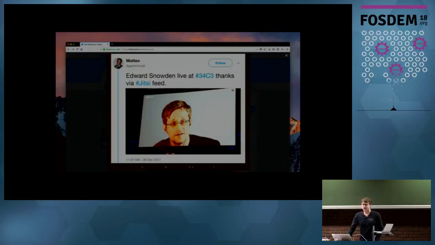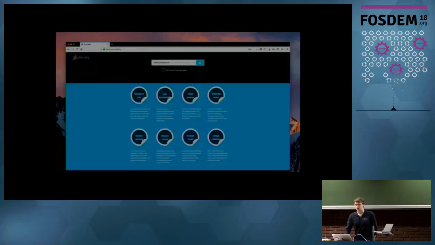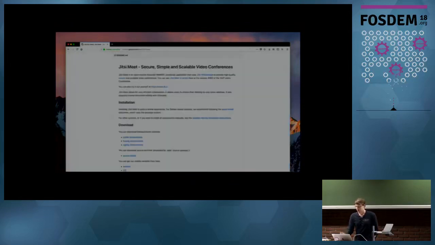So here is Edward Snowden using Jitsi Meet. You can also use it yourself. So we host an instance over at meet.jit.si, but you can also host it yourself. Go to the GitHub repo and follow the instructions there if you want to host it yourself.